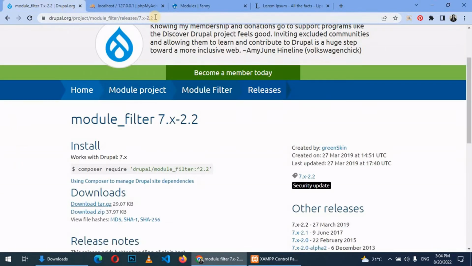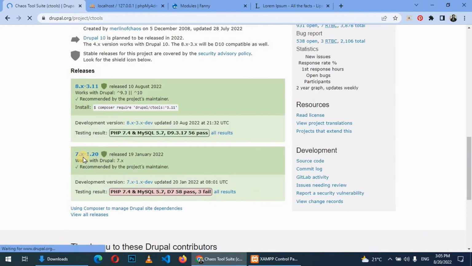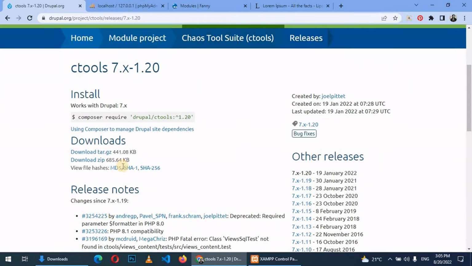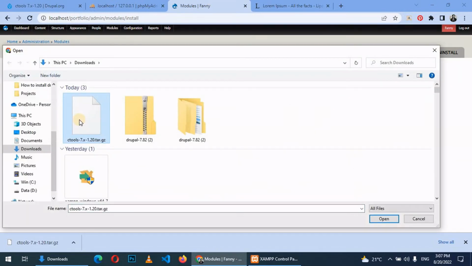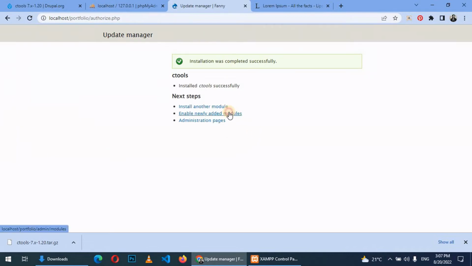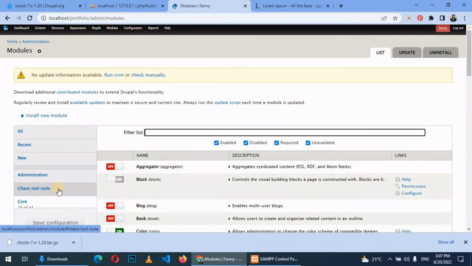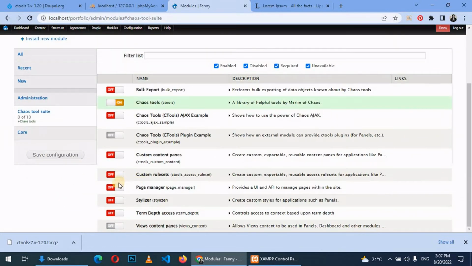So we go back to drupal.org project and then look for ctools, scroll down, choose the version for Drupal 7, click on it. Another way of downloading is simply by downloading the zip or the tar.gz. So let's download that. Once the download is complete, we go back to modules, choose file, click on the downloaded module, click open, and then click install. Once it's done installing, click on enable newly added modules, and then here you can see ctools is installed. Click on it, enable it, then also enable page manager, save configuration.